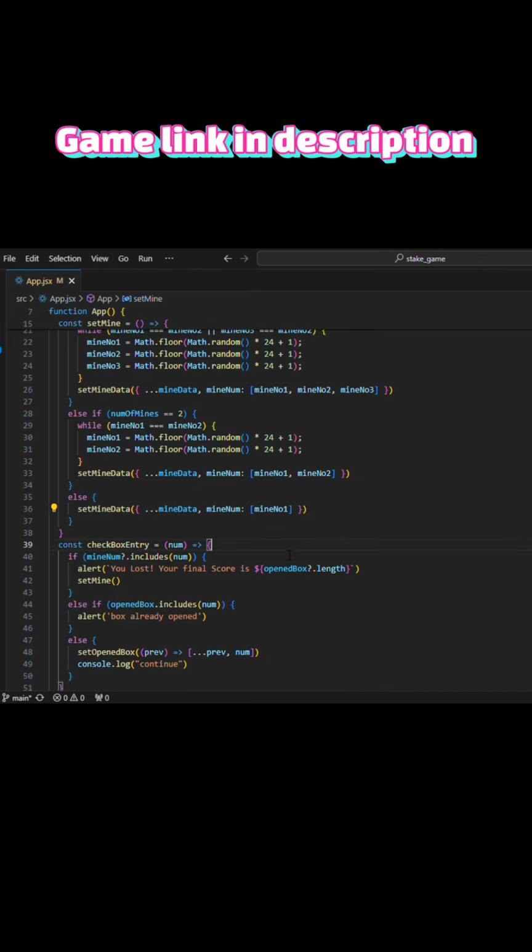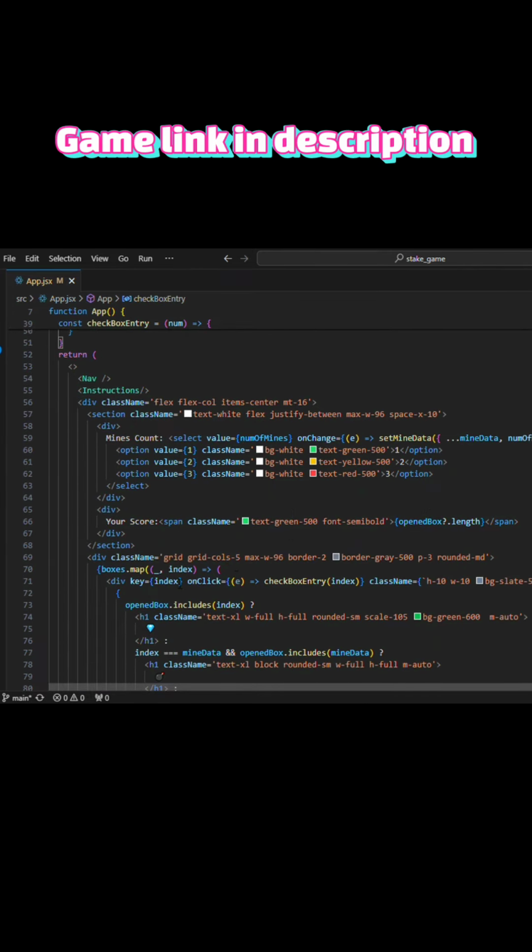So on click of the box, we have this function that will check if the selected box is a mine or a normal or an open box.